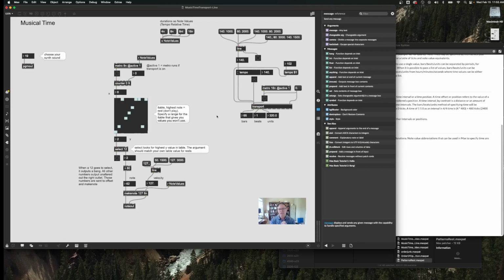Right. So that gives me a couple ways of using line. Anything that can change with a number value over time can receive the output of a line. So I'm going to stop there.